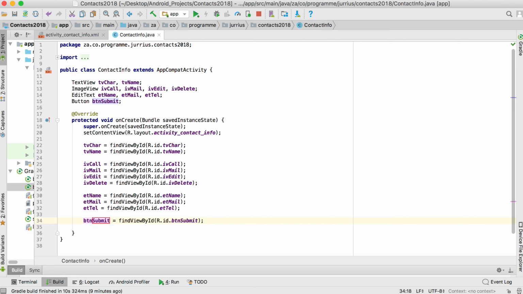By the way, this is a live template that allows me to type it a bit faster. So you can set up or learn about live templates. So that's btn submit, find view by ID, btn submit.